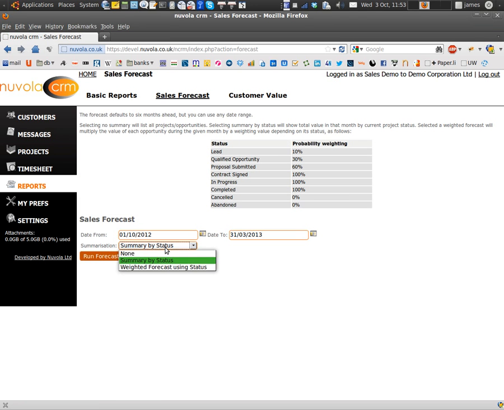I can also pick a weighted forecast using status. What this does is it uses these weightings here. It multiplies the amount of revenue we're expecting by this probability weighting depending on the status. So for example, a £10,000 project that's a qualified opportunity multiplied by 30% will add £3,000 to our forecast.